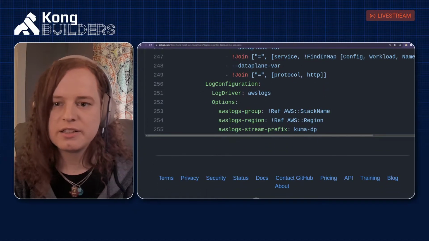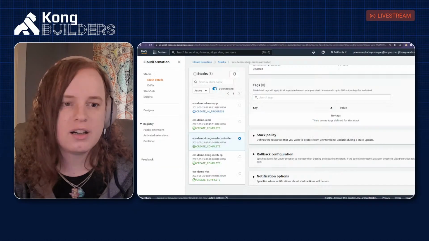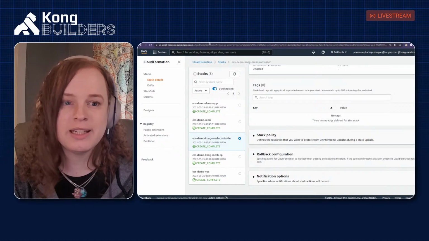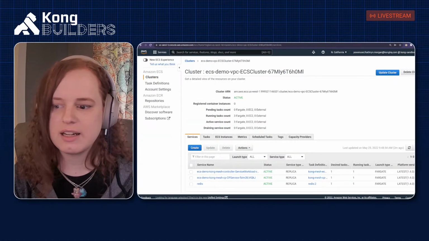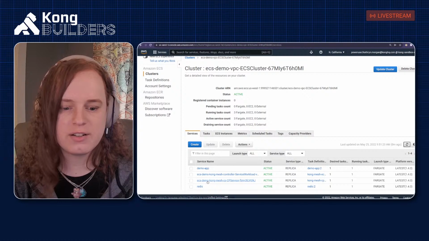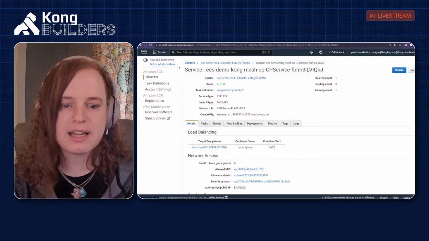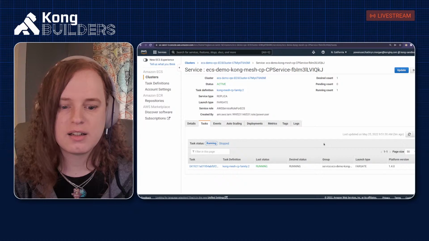So let's go take a look at our CloudFormation task. It is complete. We should see that here if we refresh. Sure enough, there it is. So this is our ECS task.